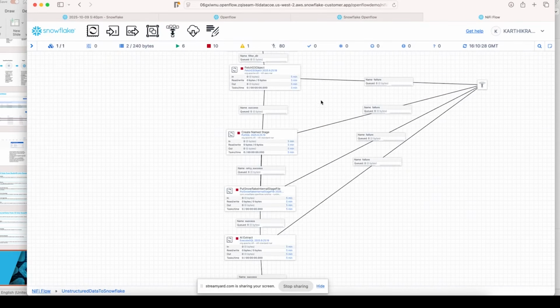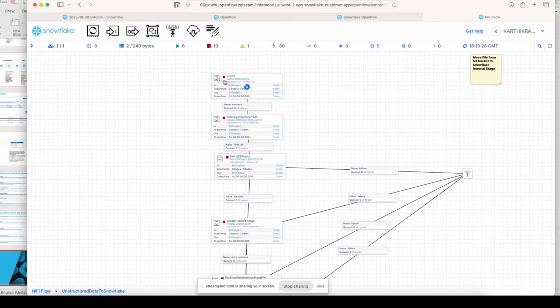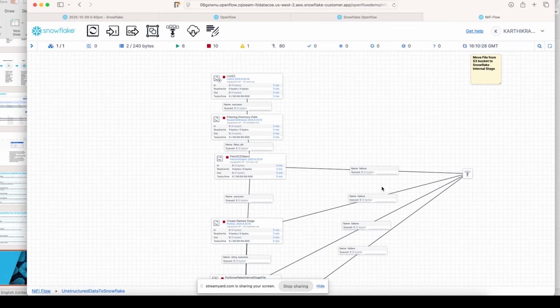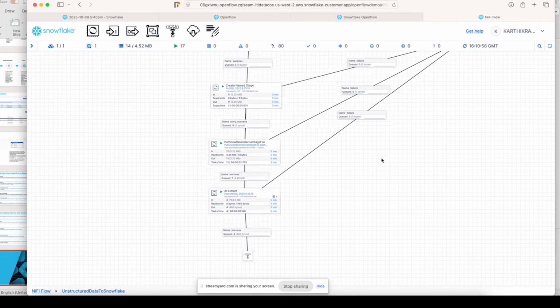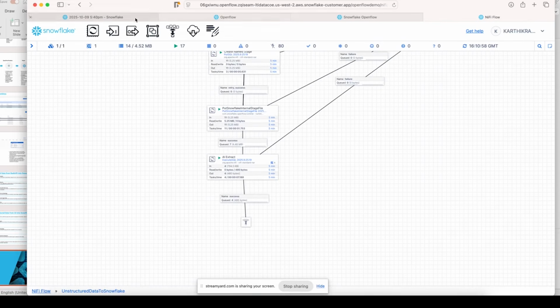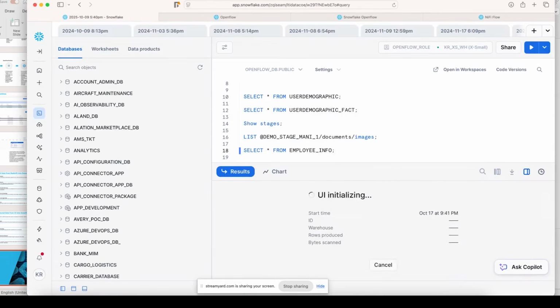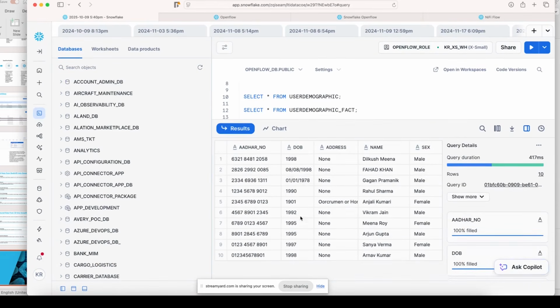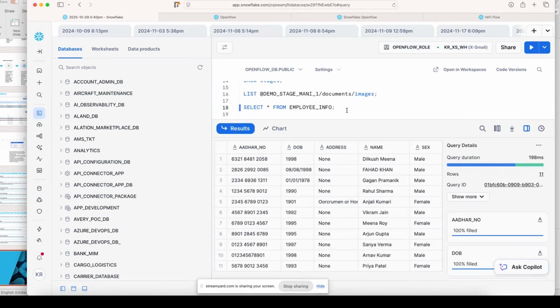As you can see right now, all these are in stopped status. When you right click and then start, this flow starts running. Right now it is in this first step. Let me try to refresh. As you can see at the bottom, the loading has started. Quickly going to the employee info table, it has 7 records loaded. Slowly more records are getting loaded. 10 records are loaded. So I think the loading is complete now.